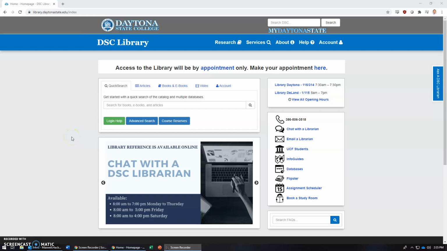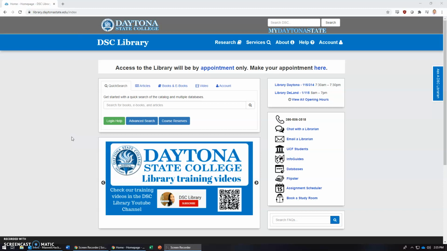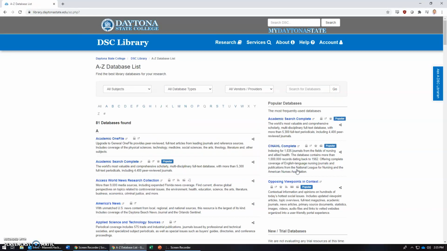Welcome. My name is Max Ackman, and today we're going to do some basic searching using the Health Reference Center database. The first thing we want to do is select the database link on the right-hand side of the page.